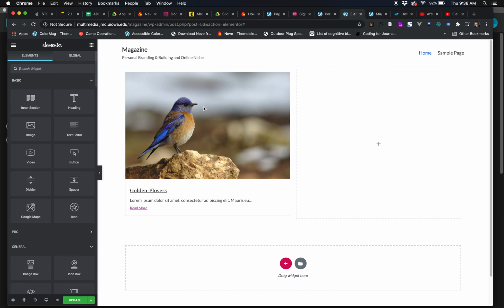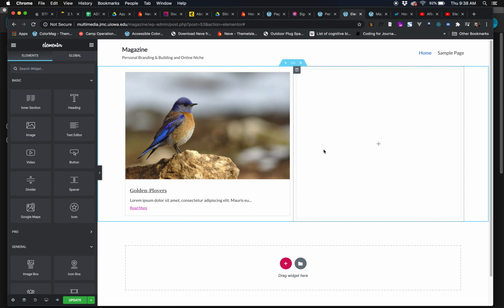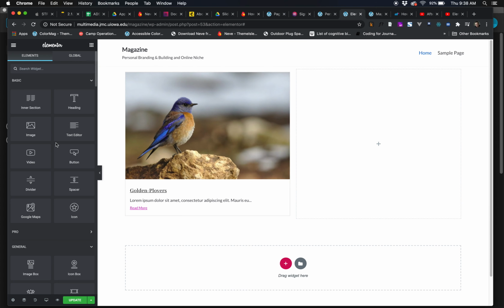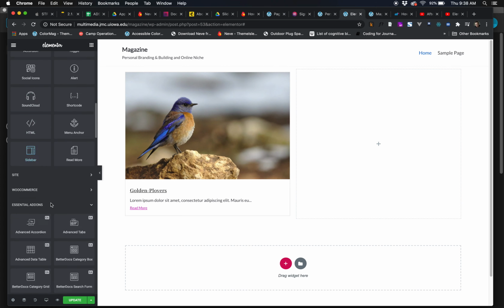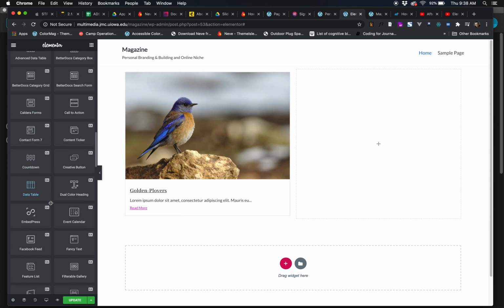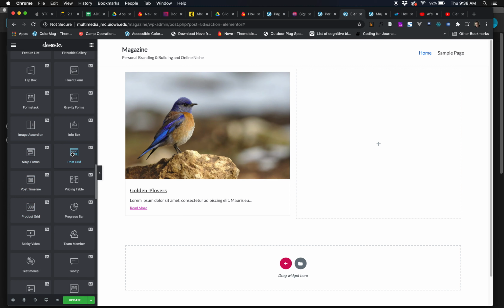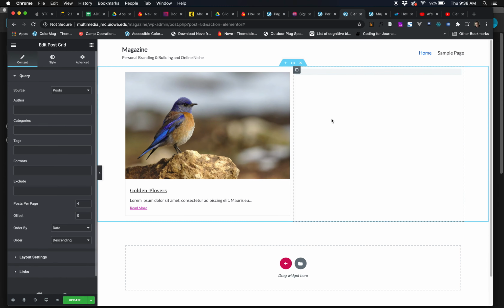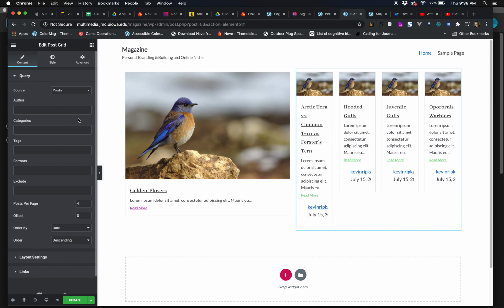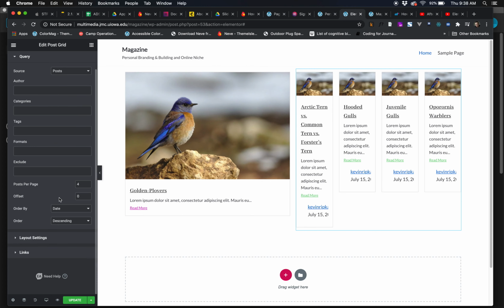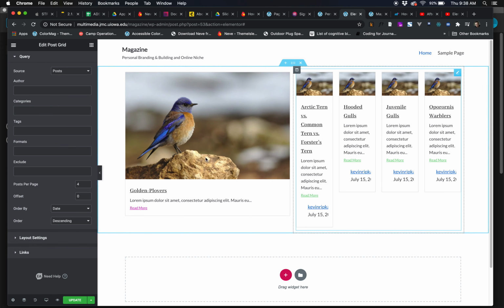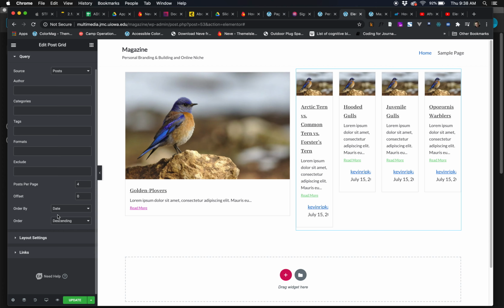So now let me go in and try to put like 4 across here. And so how do I do that? Well, I'll grab another, I'll use the same one, the post grid, right? So I'm going to grab this post grid and bring that out there. And so by default it comes as 4, and we do want 4, right? Except we want 4 posts in 2 columns. So I keep it at 4 posts per page.